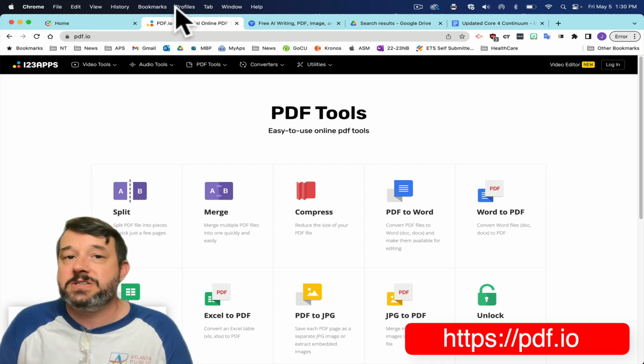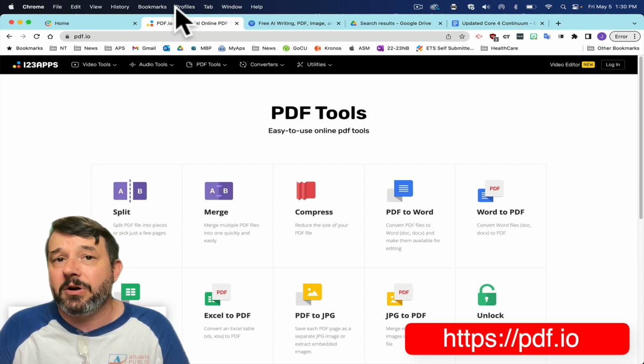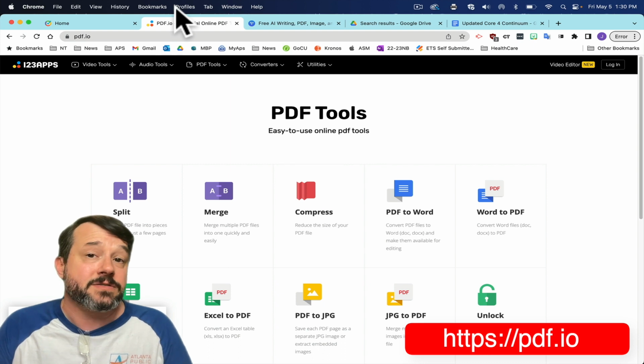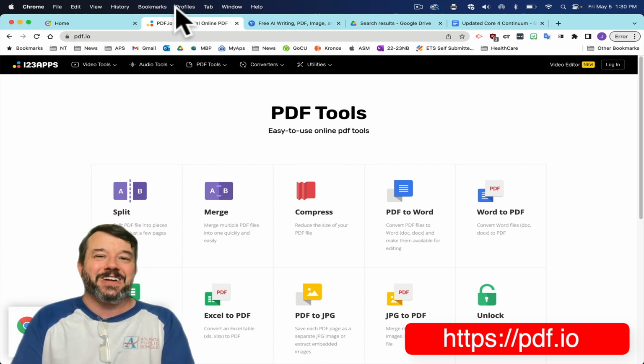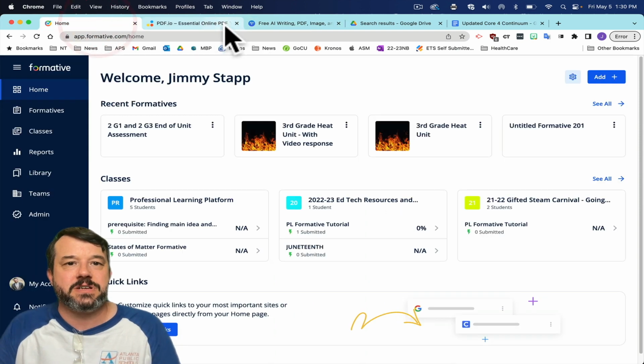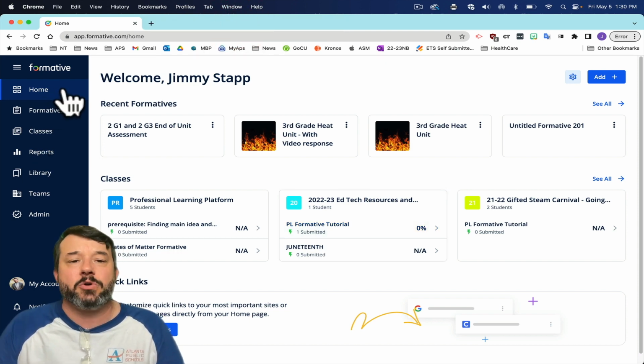Fortunately for us, we do have a tool that's much, much easier to use at our fingertips and a part of our Atlanta Public Schools teaching toolkit. And that's Formative, formerly known as Go Formative. I'm going to close these other tabs here so we can just focus on Formative. As you can see here, this is my Formative dashboard. And in this, I'm going to make a new Formative.